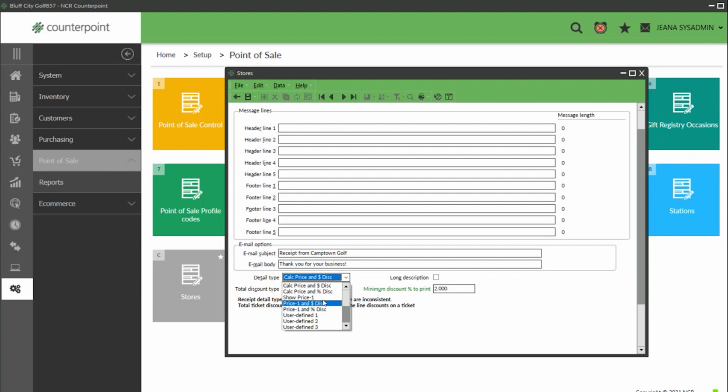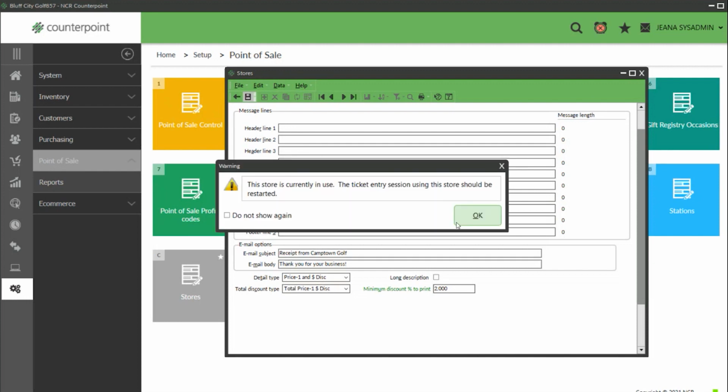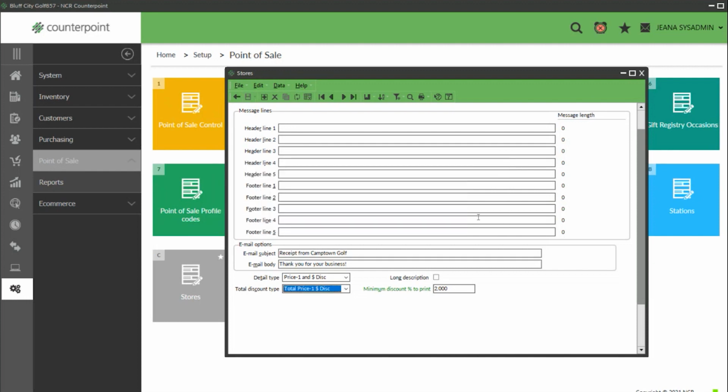I like for the detail type, the price one and then the dollar discount amount. And then for the total discount type, I like the total price one and the dollar discount. Now see how that message disappeared? Because these two statements agree with each other. So I'm just going to save my changes. And then it tells me I probably need to restart Counterpoint for this to take effect.